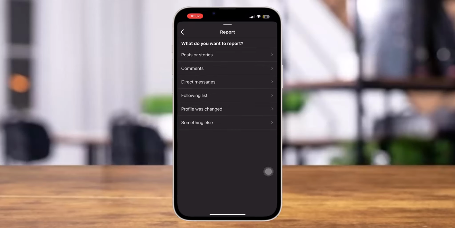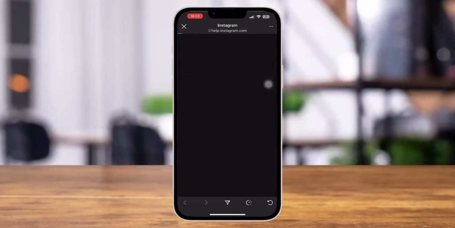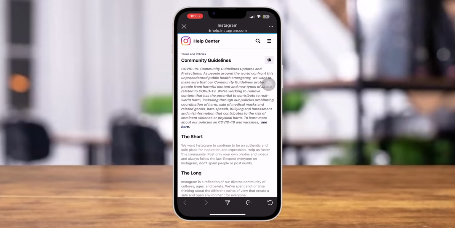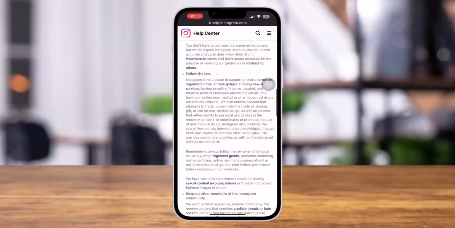So after this, again, you'll come across various options. You can choose any of these, but for now, I'm going to tap on something else. With this, you will be able to report this person's Instagram account. You can also go to learn more about Instagram's community guidelines, and you will be led to this page. You can go through all the information given, and if you scroll down below.